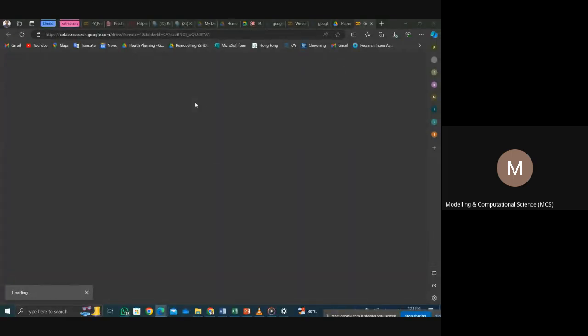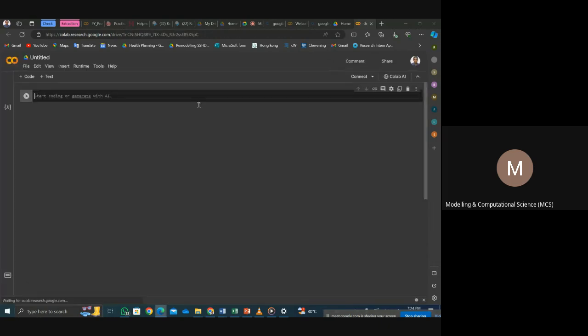I just hope the network cooperates. Okay, so we are in now, and so, what next should we do? This is a blank Jupyter notebook that it has opened for us. All we have to do here is to type in our code, where we see my cursor blinking.